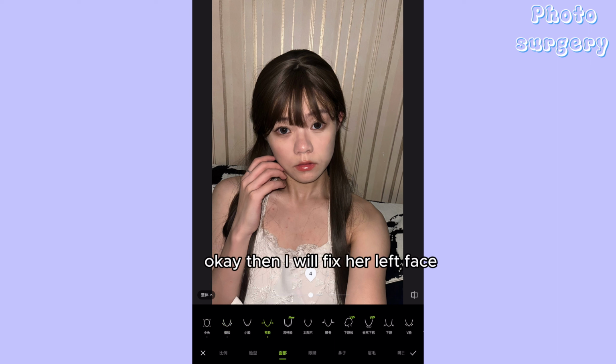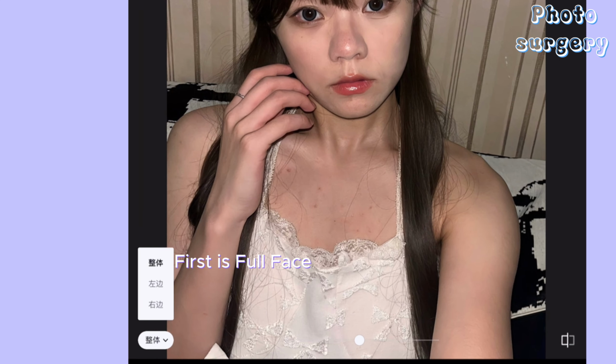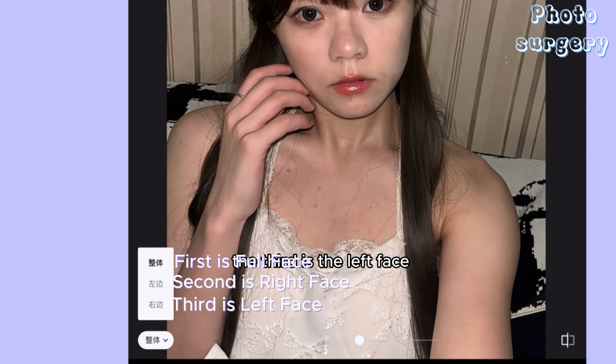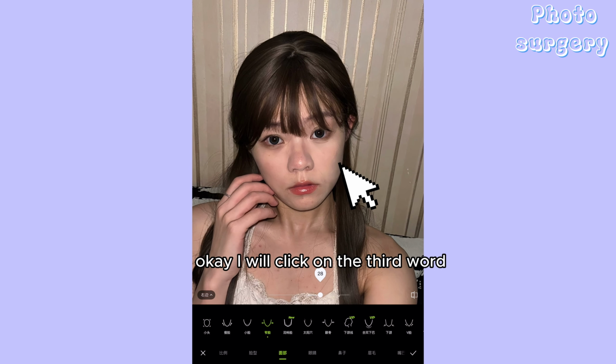Okay, then I will fix her left face only. You see these three words. The first is the full face. The second is the right face. The third is the left face. Okay, I will click on the third word. So, you can edit only the left face.